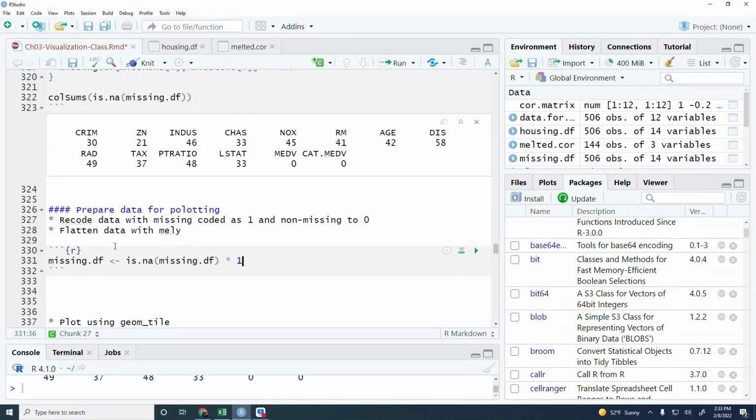I think I misspoke just a few minutes ago. Is NA true? If it is a missing value, is.na is true, then the value will be 1. So 1 times 1 will be 1. If this is not missing, it will be false. So for the purpose of this multiplication, false will be converted into 0. 0 times 1 will be 0. Okay.